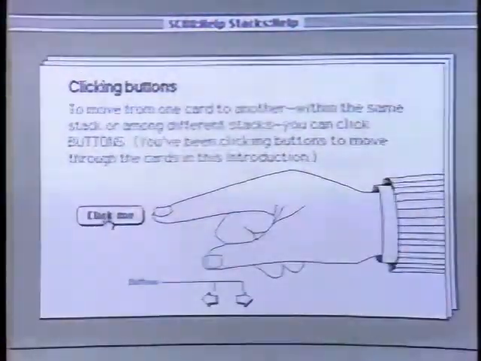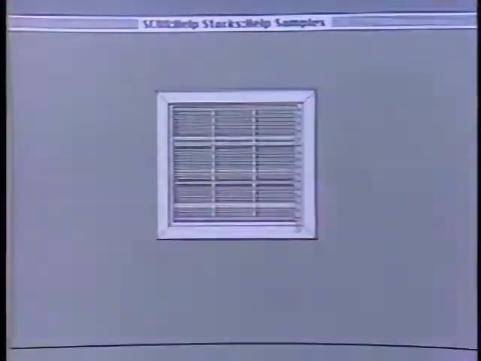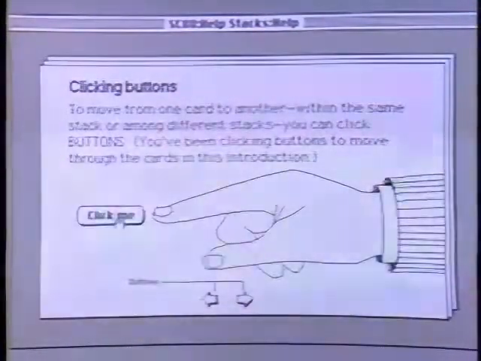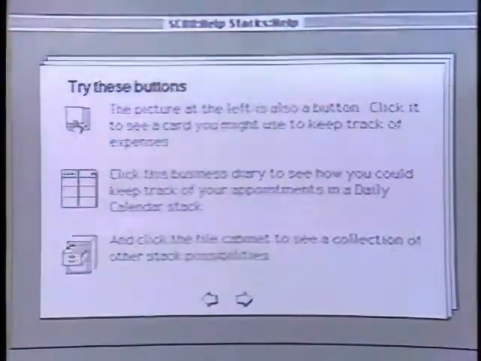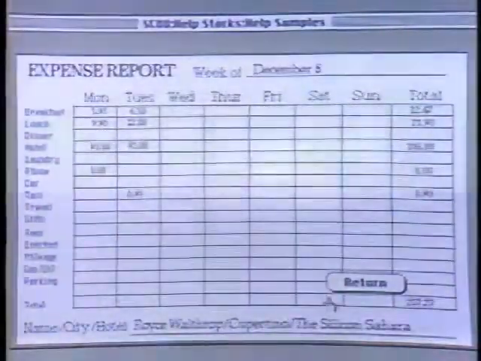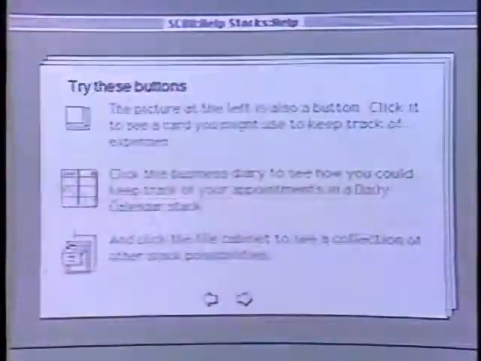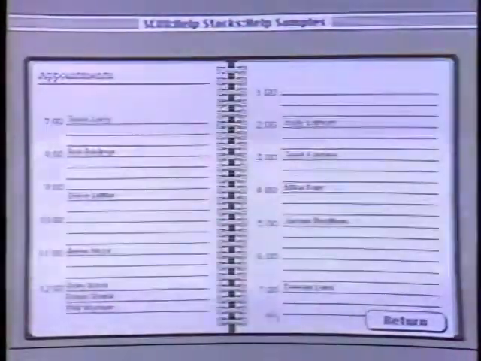The buttons, as I said, can do lots of things. Here's one that makes a noise and sounds. And you can have lots of different kinds of cards. The standard 3x5 card is a little weak metaphor, but you can include things like an expense report or maybe an appointment book, things like that.